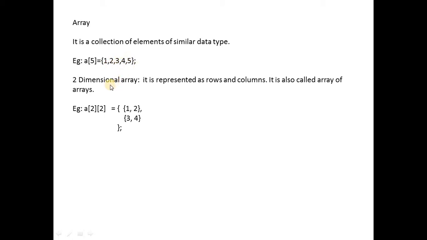In the same way, what is a two-dimensional array? A two-dimensional array is a representation of rows and columns. It is also called an array of arrays. Can you see this? Have we represented the same thing in curly braces? Here again we can see an array structure, right? That's the reason why we say it is an array of arrays.